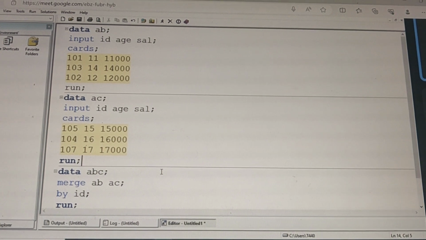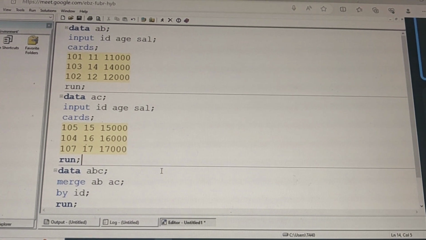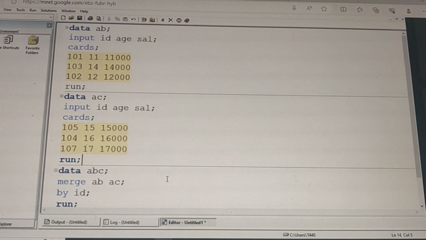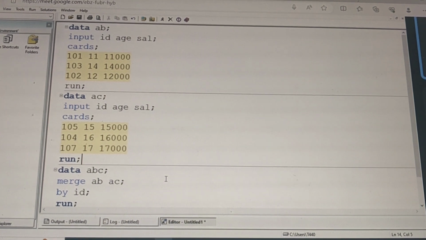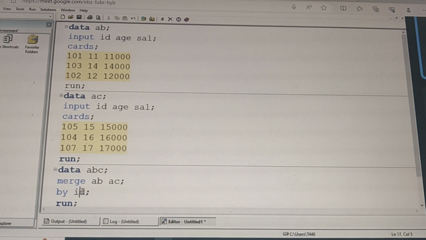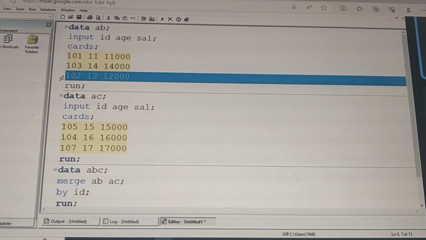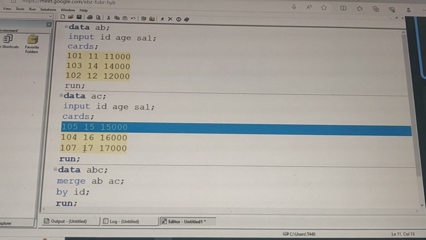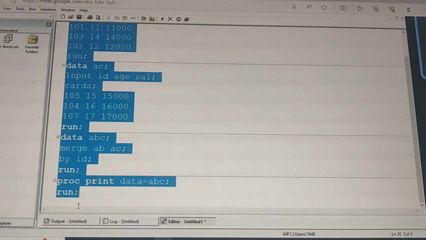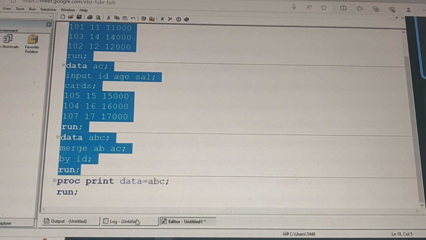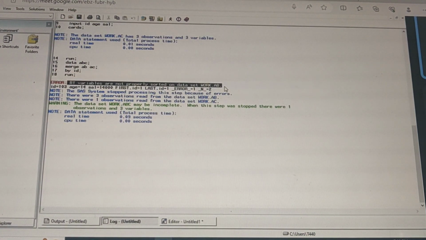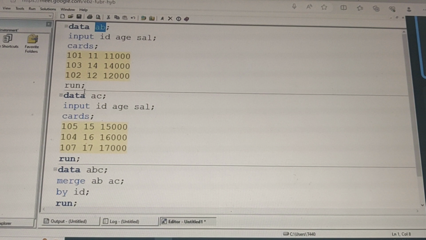But if I submit, can we get any error? Yes, sorting. Concentrate on the by variable ID. My first data set has 101, 103, 102. But when we use the merge statement, first we have to use sort in ascending order. What is our by variable here? ID 101, 103, 102 is not sorted. This is also not sorted. When I submit this one, go to the log window. Here by variables are not properly sorted, worked at AB. So here the AB data set sorting is required.